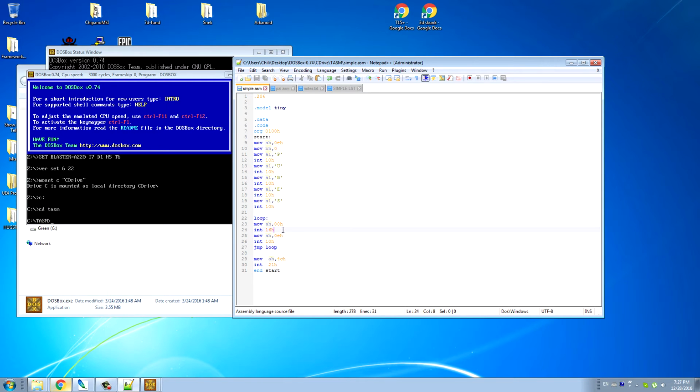So what we're going to do here, we're going to compare AL with 13 decimal, and jump, no, jump if equal to skip. And here we have skip. So if the button that was pressed was the return key, and we got a carriage return ASCII code in AL, then we're going to skip here. Otherwise, we're going to output it and then loop back up. How does that strike you?